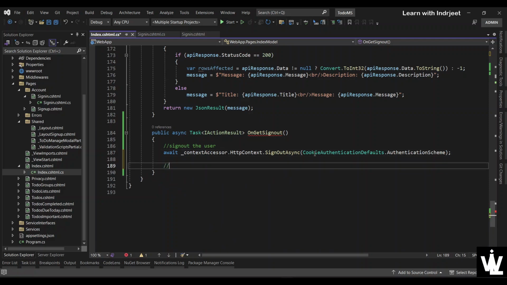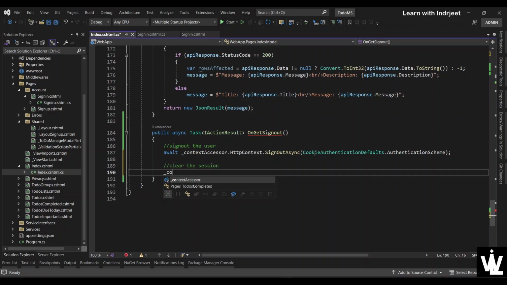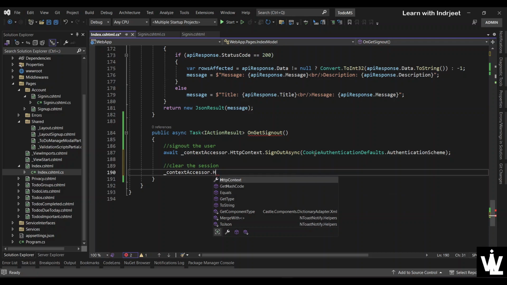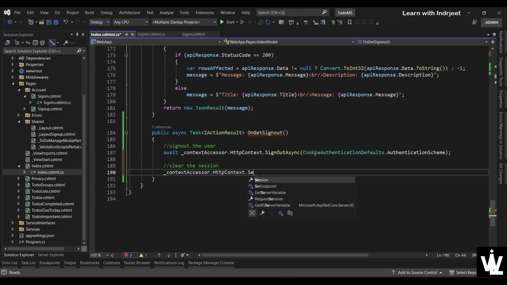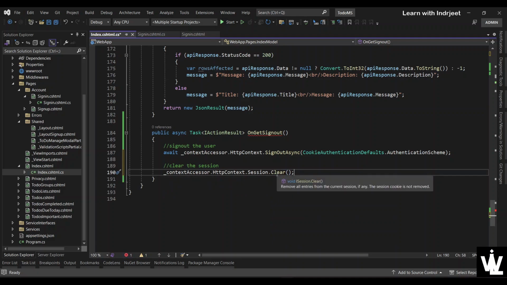Now clear the session. So contextAccessor.HttpContext.Session.Clear. Okay, so this removes all the entries from the current session, if any. The session cookie is not removed.